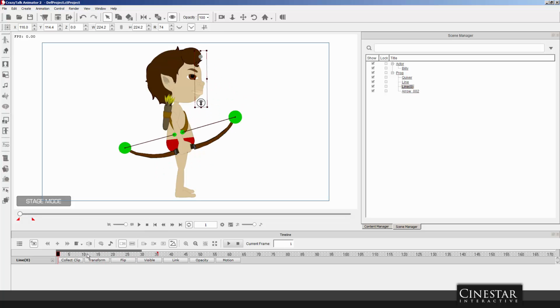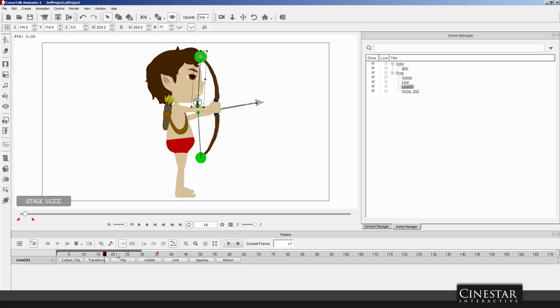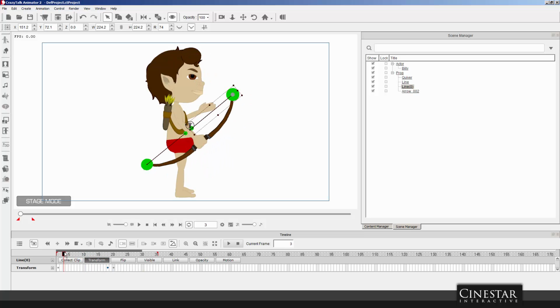Alright, but obviously there's something going on with these strings where they're moving by themselves. We don't really want that. So we're going to go there, transform, put some keyframes there. We're just going to move that keyframe there. There we go.